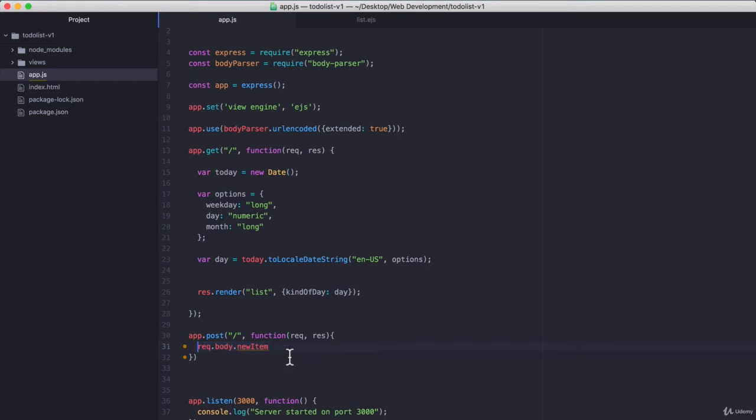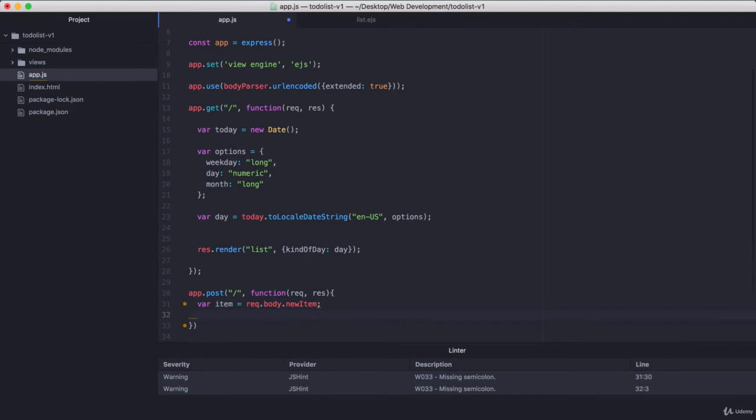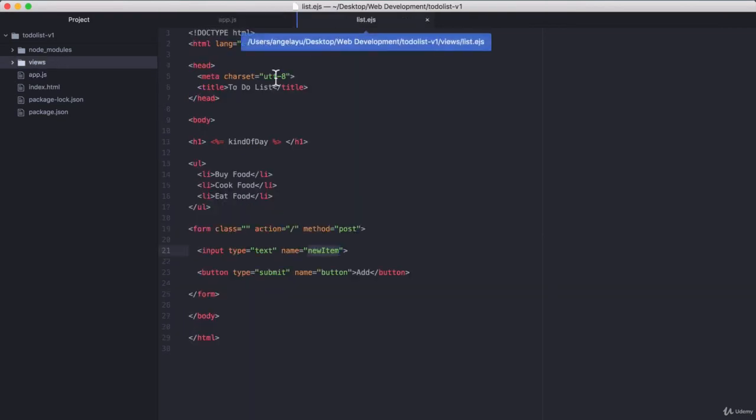request.body.newItem. So we can either save this into a variable called item and then console log it, or you can of course simply place this inside here and remove the need for that extra line. So let's just review what happens when we press the submit button.